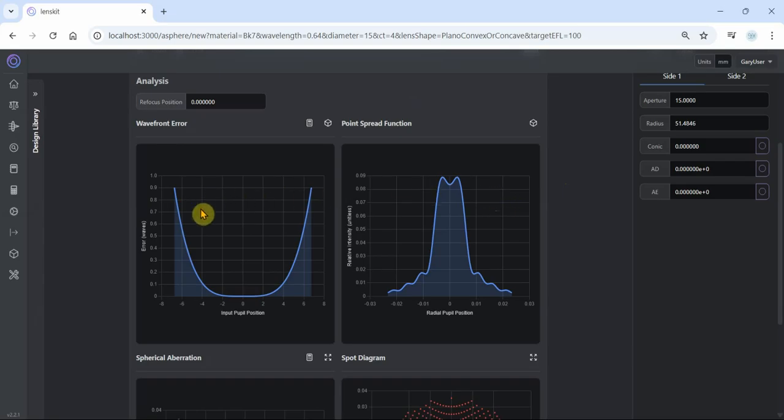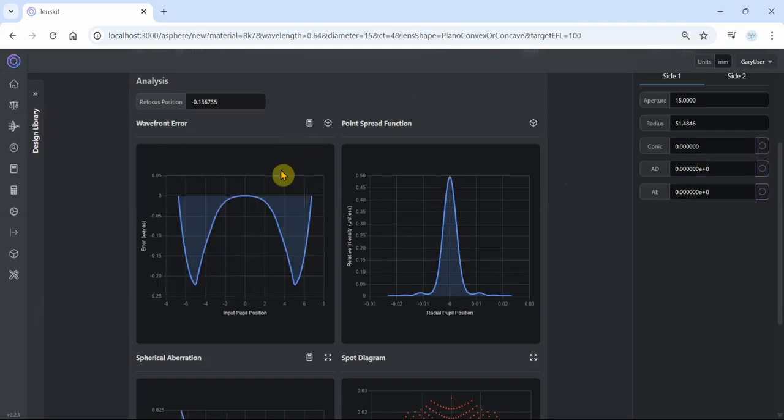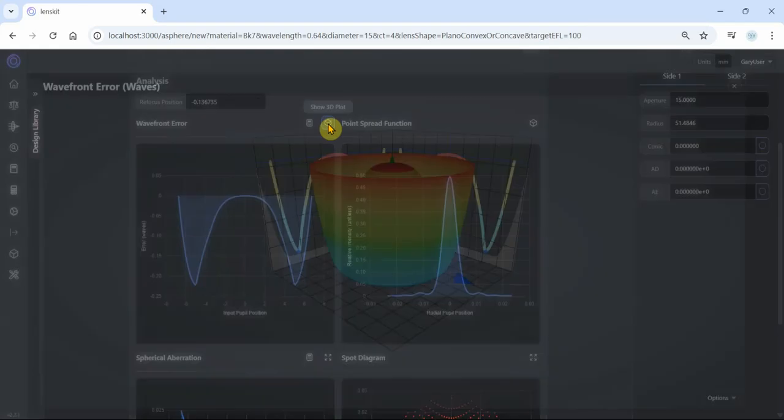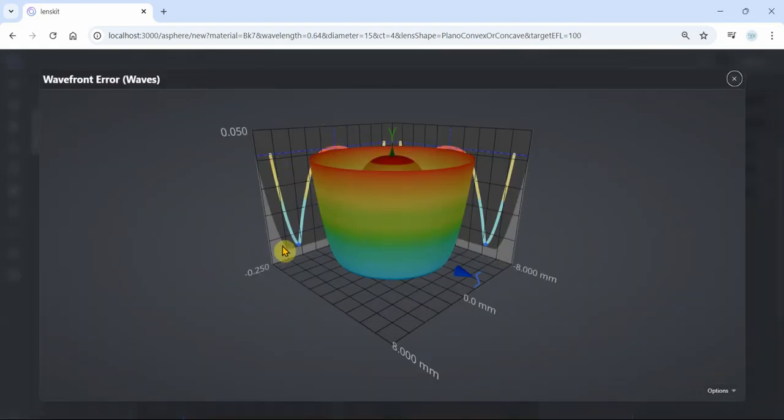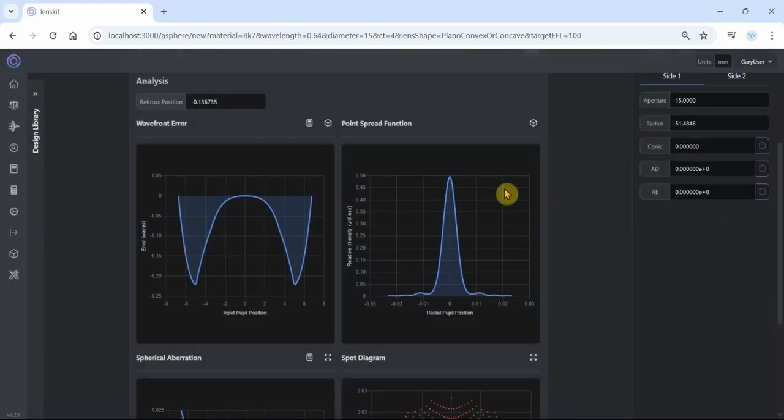Now, the wavefront error indicates there's some spherical aberration. We can try and reduce the spherical by balancing the focal plane here by clicking refocus. Now we can see the wavefront error is balanced and at a minimum for this lens. Now if we look at the 3D plot, it looks much smaller. The total wavefront error peak to valley is about 0.25 waves.